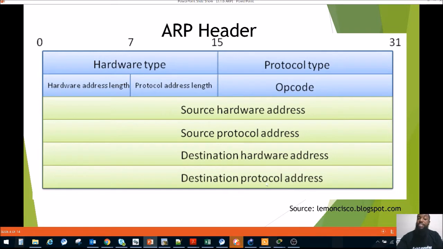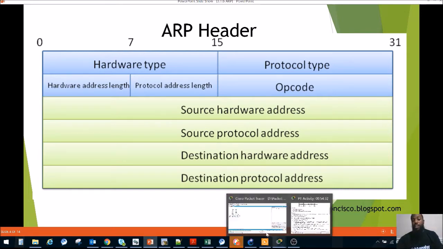And then you got the destination protocol address, which 9 times out of 10 you're going to know. So like if you send a request, if you know the IP address of your default gateway, which was given to you through DHCP, that's where it's going to go. And then when you get the reply, once you know the MAC address, it's going to be put into the destination hardware address field. Let's go ahead and pull up Packet Tracer, and I'll give you an example of that real quick.